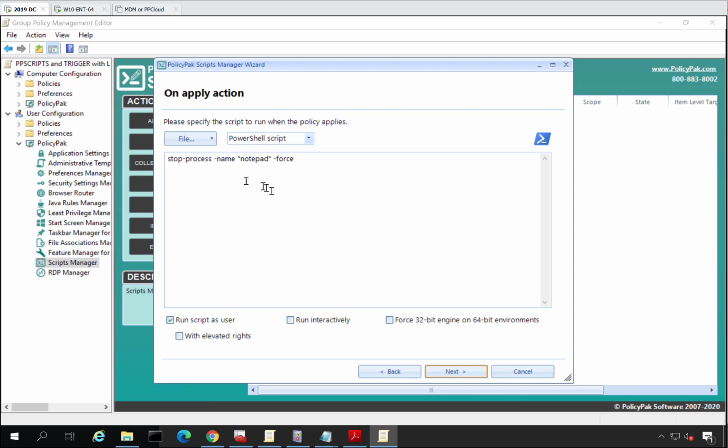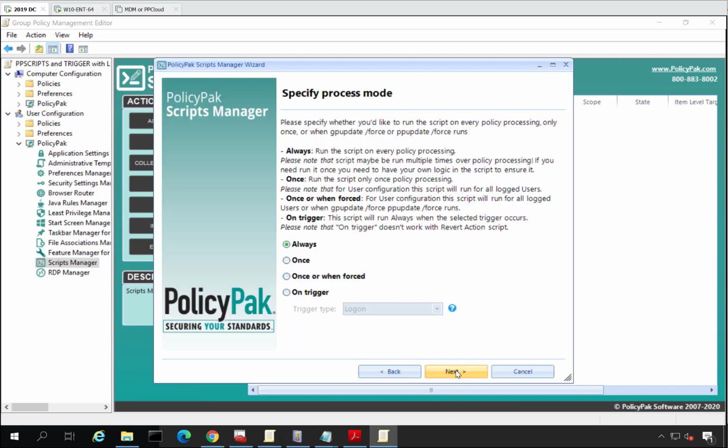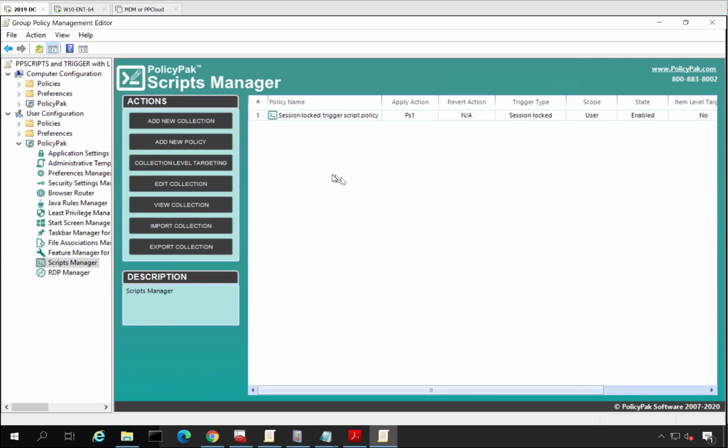Okay, so bang. This script does not have to be run interactively, because as soon as you hit lock, there's no output to the screen, so it doesn't have to be run interactively. There's no revert action required for scripts, and then the trigger that we want is going to be at session locked. That's when we're going to nuke these things. All right, and so session lock trigger policy, that's good enough for now.